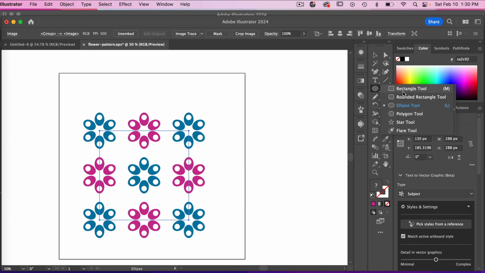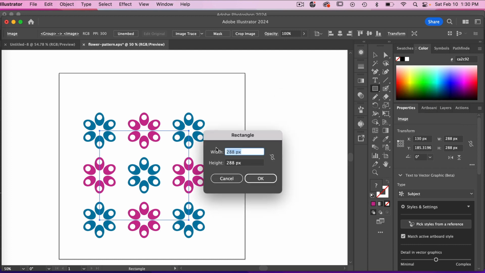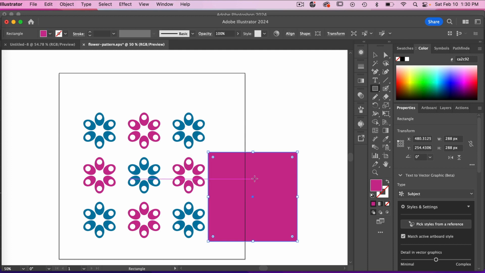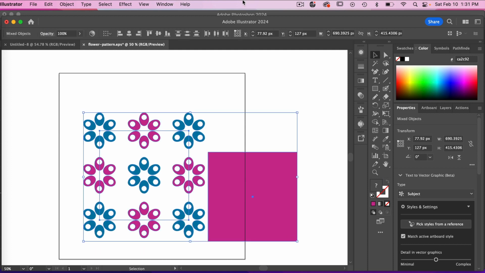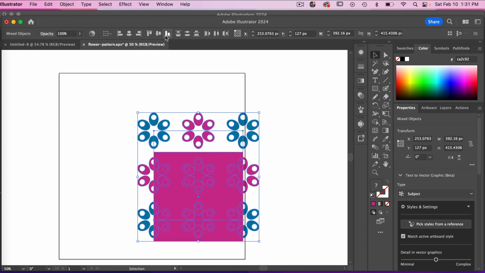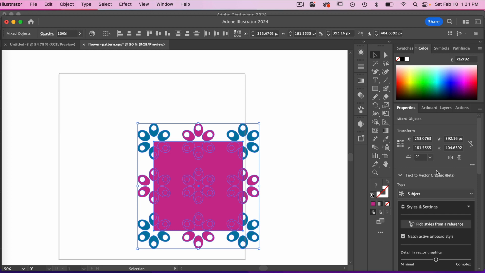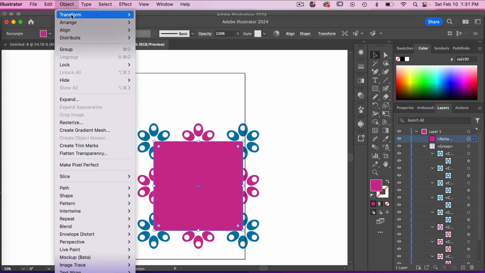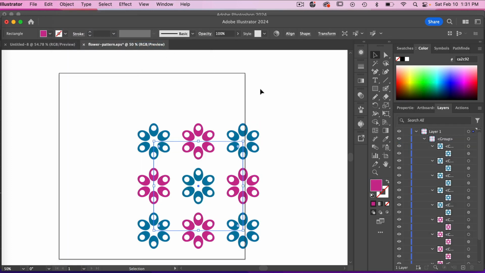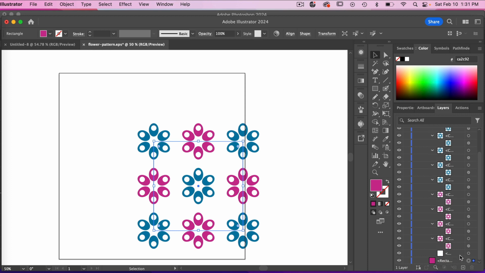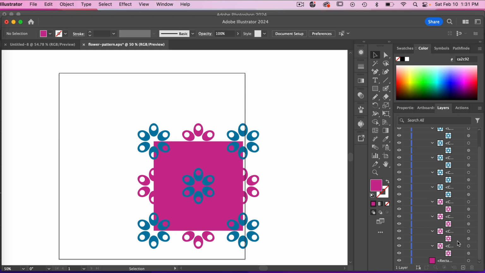I'm going to use my rectangle tool here. We'll click, and we have our 288 by 288. Then I'm just going to select all of that and we are going to align it together. We'll align it both vertically and horizontally here. We're going to go to Object, Arrange, Send to Back. Now it's behind everything here. I'm going to go ahead and delete that extra item there.